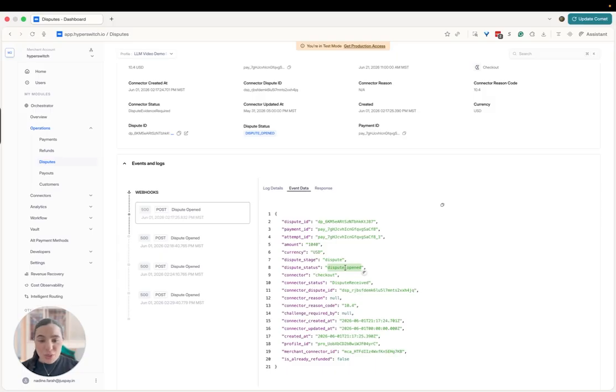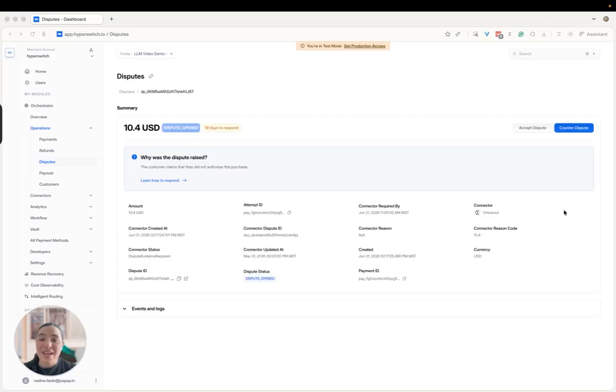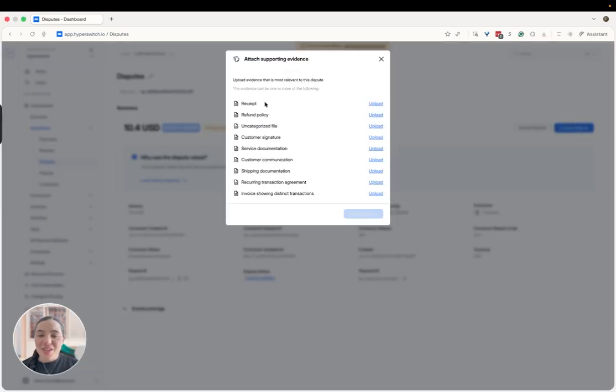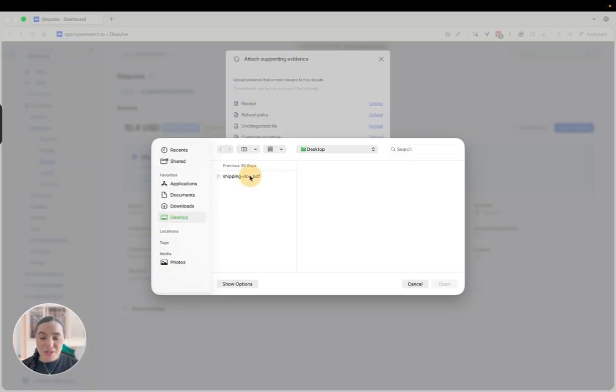So that's what the dispute looks like in the dashboard. Now that we've gone through the dispute fields and statuses, let's counter this dispute in Hyperswitch. You get all the evidence type fields: receipt, customer communication, shipping documentation, and more. But which one you need depends on the connector reason code. This dispute is 10.4, Visa's card absent fraud code, so we upload shipping documentation to show the goods were delivered.